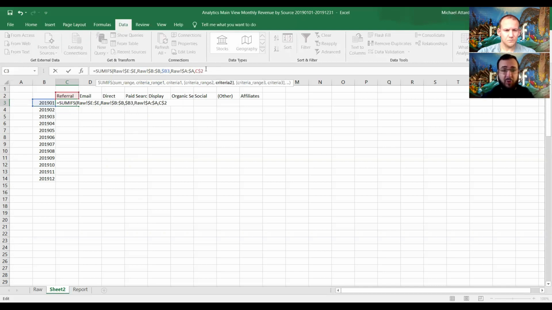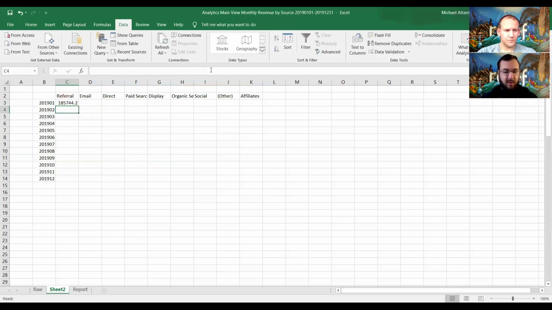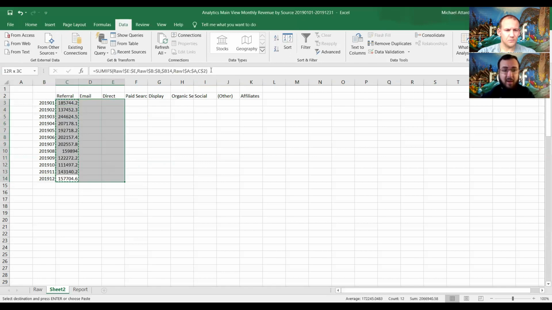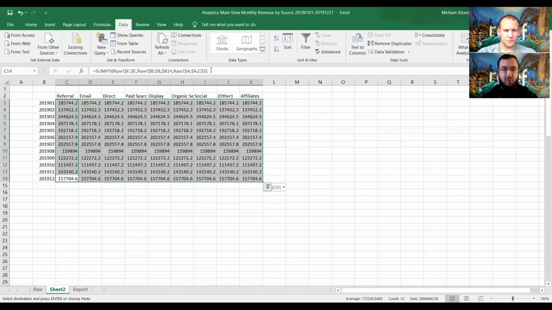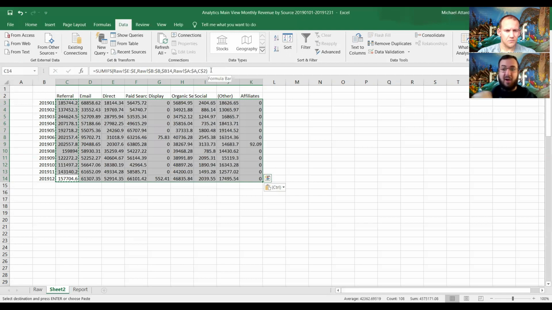One of the really powerful things about SUMIFS is that if you've got all your cell references locked down correctly, you can essentially just write the formula once and then copy it across, and it will be all correct and scalable. So let's close that off with a closing bracket, hit enter, and then if we have done this correctly, we should be able to copy this down and copy that across. And there you have it. That's the entire year's worth of data broken out by the different channels.